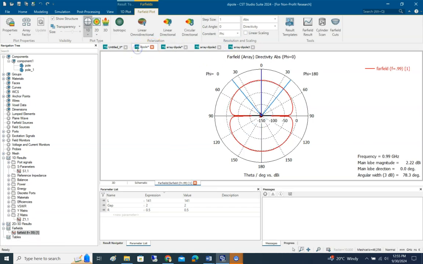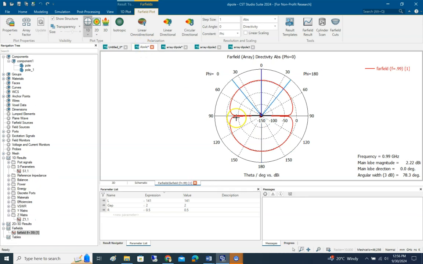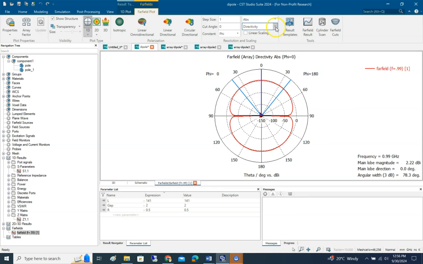Okay, little change here. Little change. See the angular things here? It's going to be changing a little bit. Okay. So you need to save these pictures. You can have some comments if you like, how they are changing with the E plane and H plane, along the E field and H field. These things.